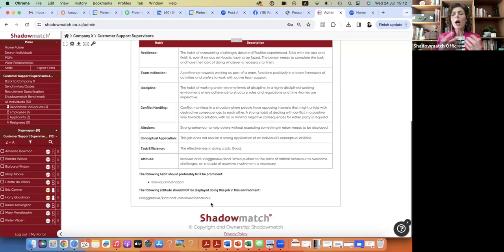Now, I know a question might be, but if I send this specification to an external party or a recruitment agency or in the business to someone, and they don't have the Shadowmatch results, how are they going to work with this? Or I might send this to someone that's not using Shadowmatch. How are they going to measure these habits?